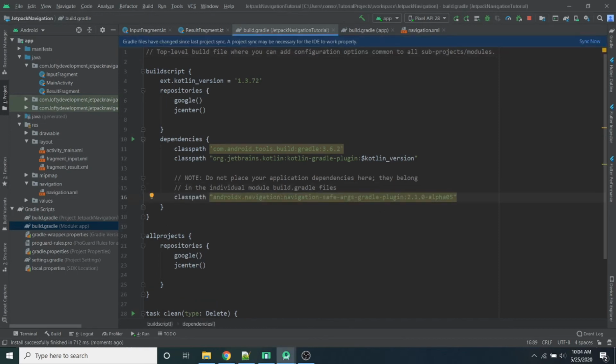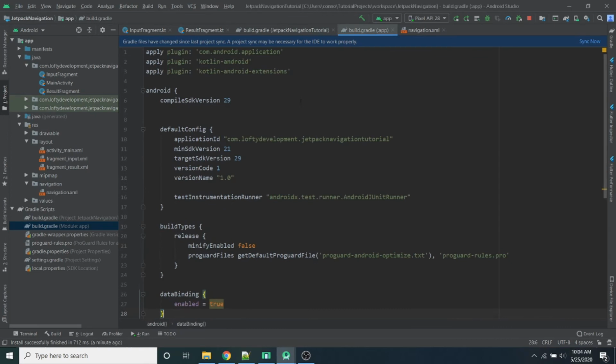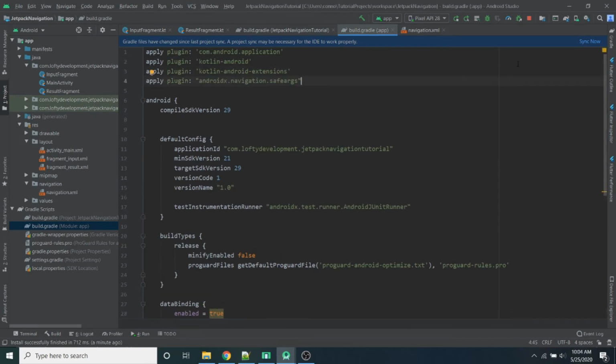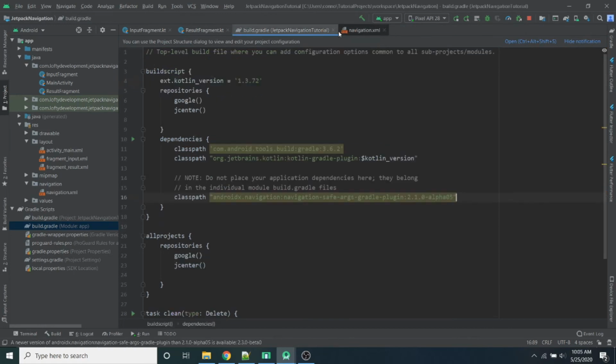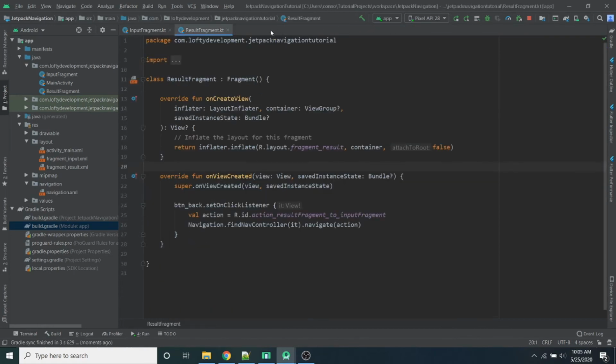Here we go. And then for our app level, we actually want to add the plugin. So we'll add it right there. And then we'll just sync that. Okay, awesome. So now what we want to do is we actually want to do a little refactoring and then also pass the data in.